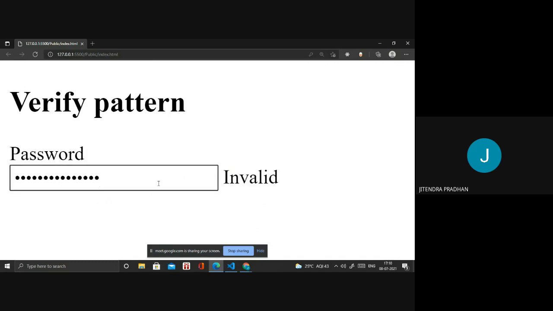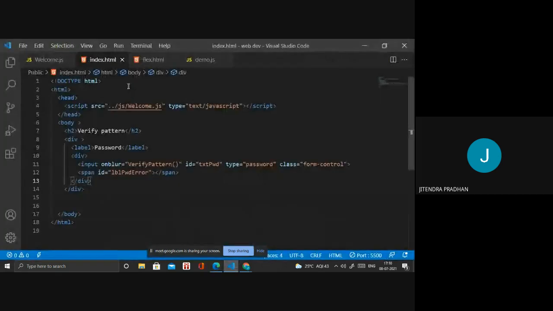It is invalid because the character length must be 4 to 10. So when I write any valid input it will be valid. Starting from 4 characters, when I remove one character it will be invalid. Have you observed that one? I hope you understand that one.